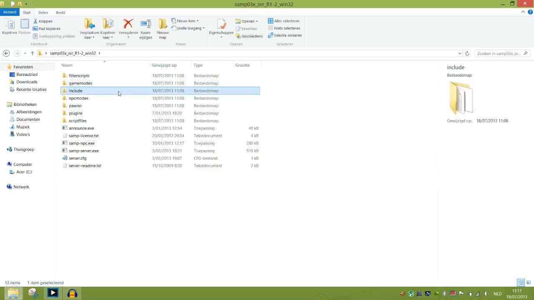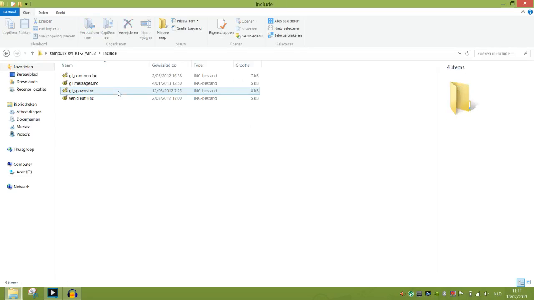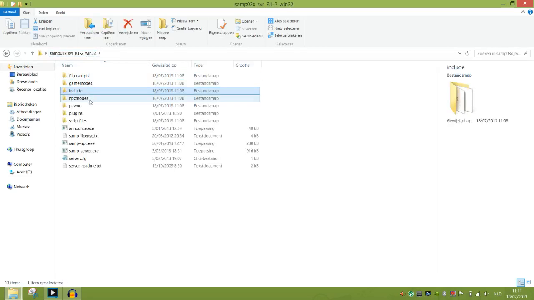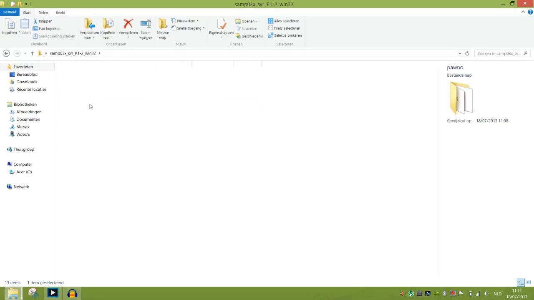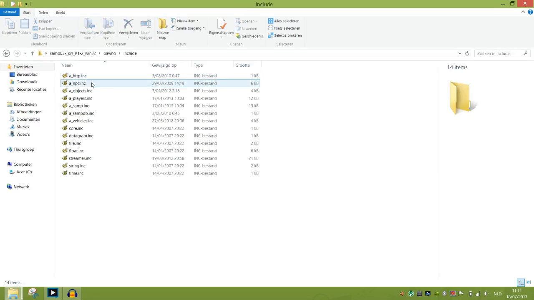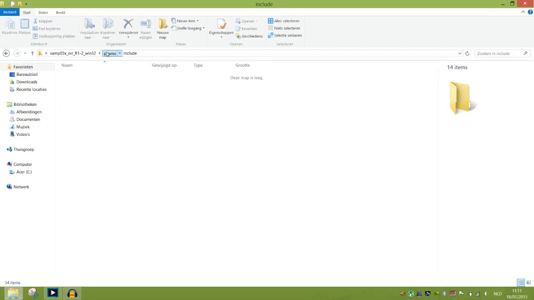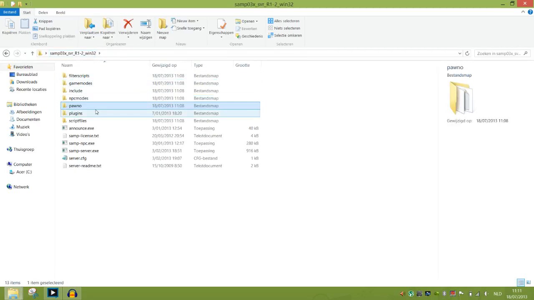Then you have a directory include. You can actually ignore this. I don't know why they are here, why aren't they in pawno include? Just ignore it for now.